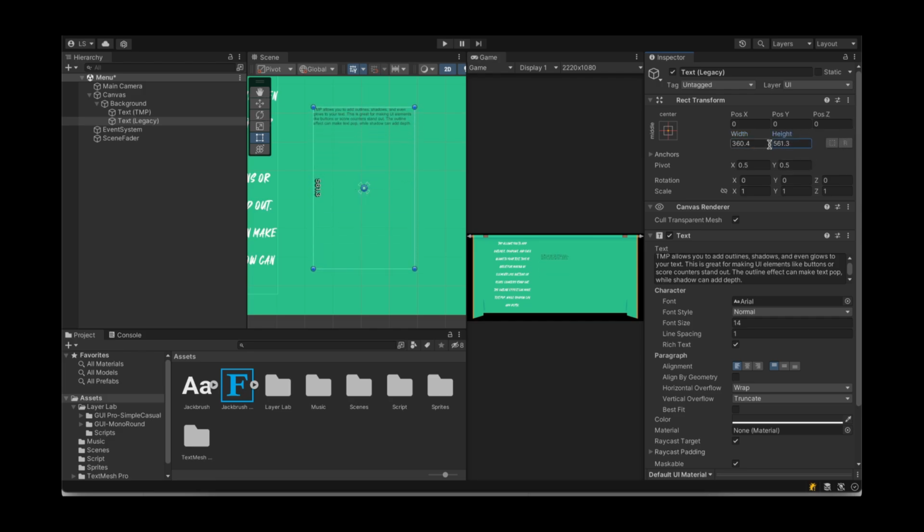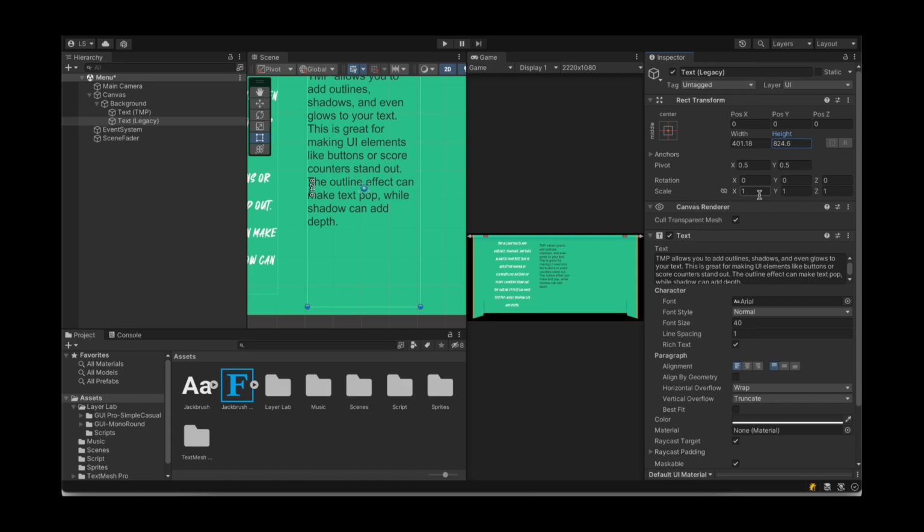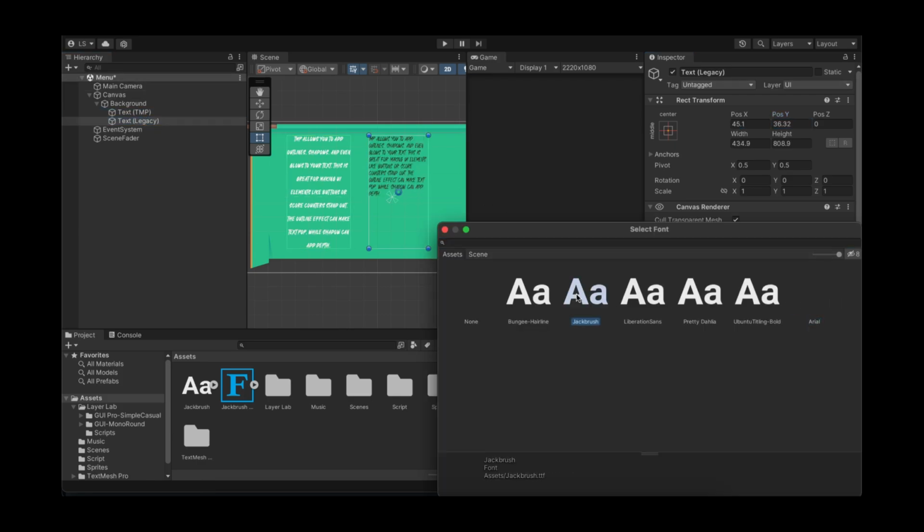So there you have it. TextMesh Pro gives you way more control, flexibility, and visual quality compared to Unity's default text component. Whether it's changing colors and fonts on the fly, adding cool effects, or handling multiple languages, TMP is a must-have for anyone serious about game development in Unity.